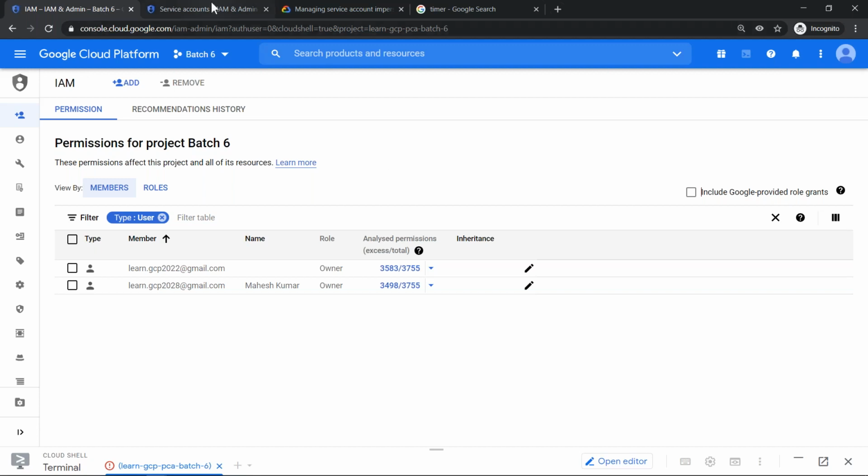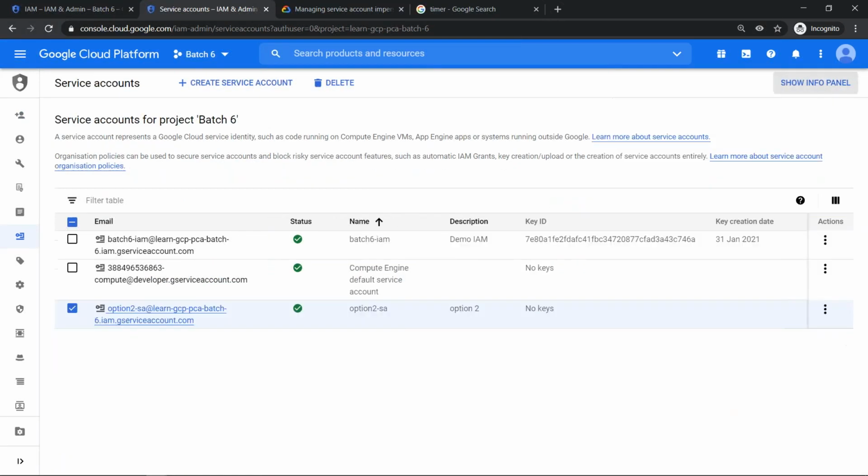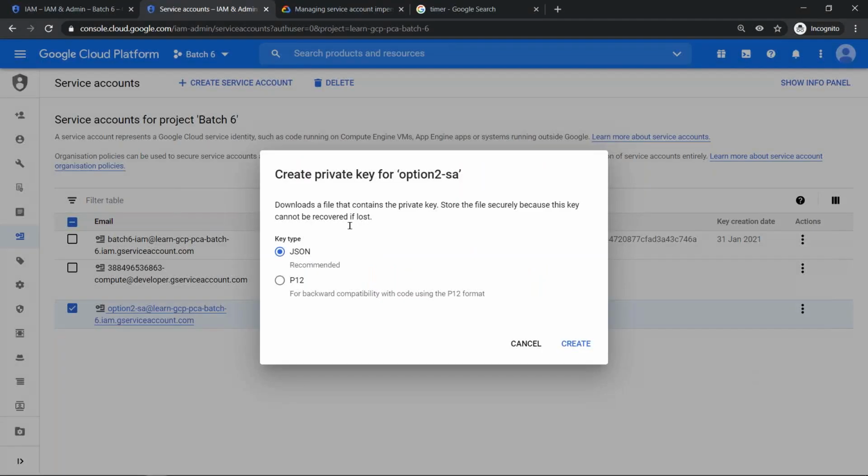So we have not generated a key. Let me generate a key now. So I'm just going to generate a key for this option 2. So generate a key, click on the 3 vertical dots, create a key. And the best way or the better option to always create a key is using JSON, JavaScript Object Notation format. That's recommended, but for backward compatibility you can use P12. I've never used P12. That's only for the older systems. Let's use JSON. Create it.